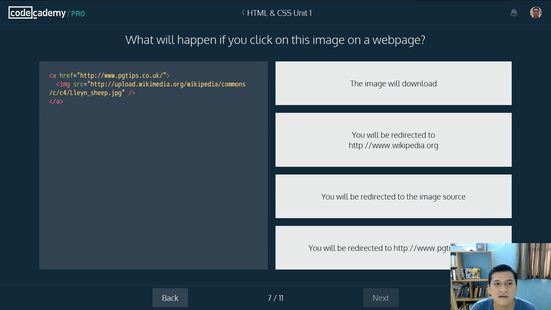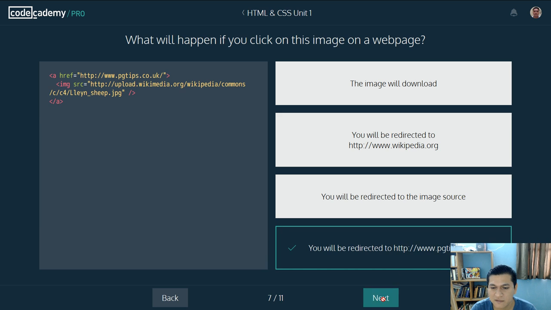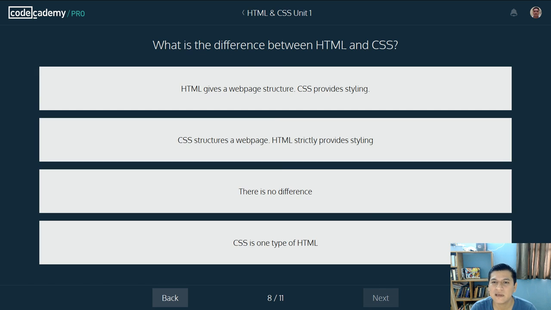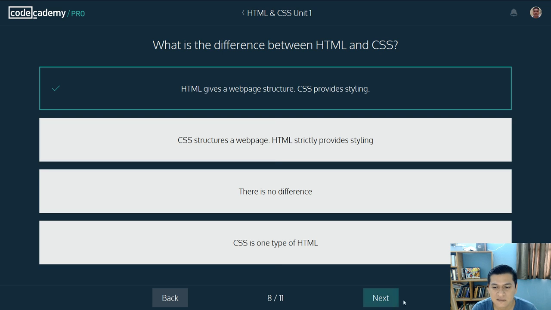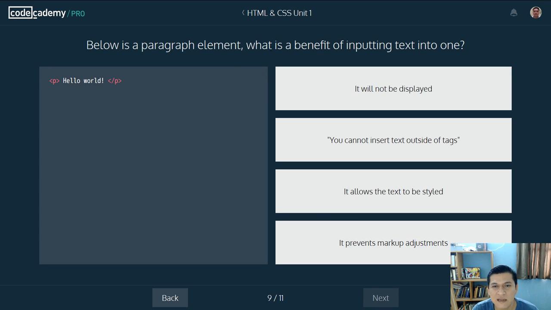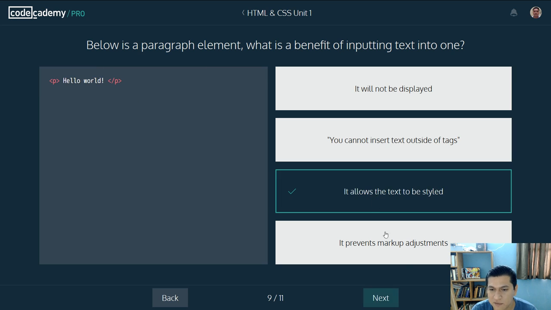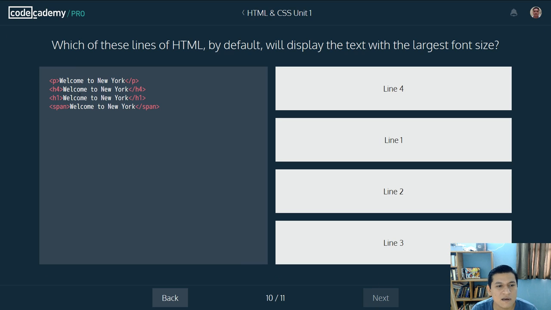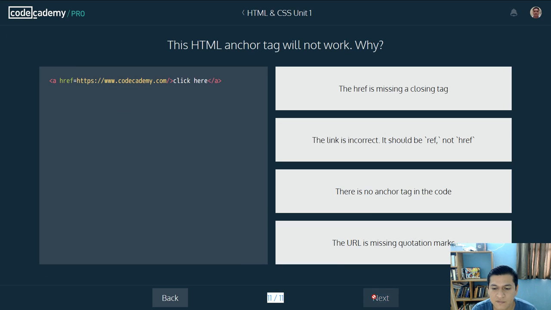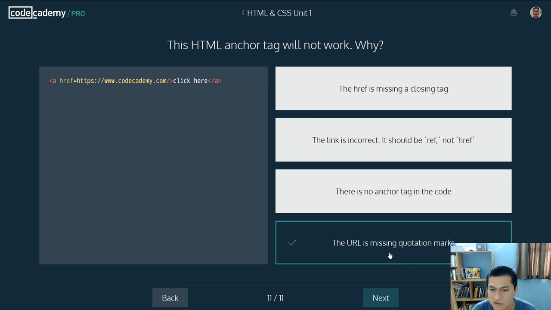What will happen if you click this image on a web page? It's going to take me here. What's the difference between HTML and CSS? HTML gives a web page structure. CSS provides styling. Yes. Below is a paragraph element. What is the benefit of putting text into one? Text to be styled. Line number 3. And lastly, why is it missing quotation marks?